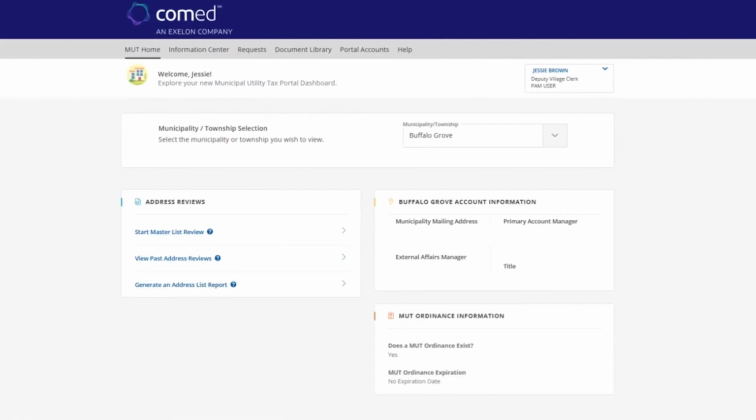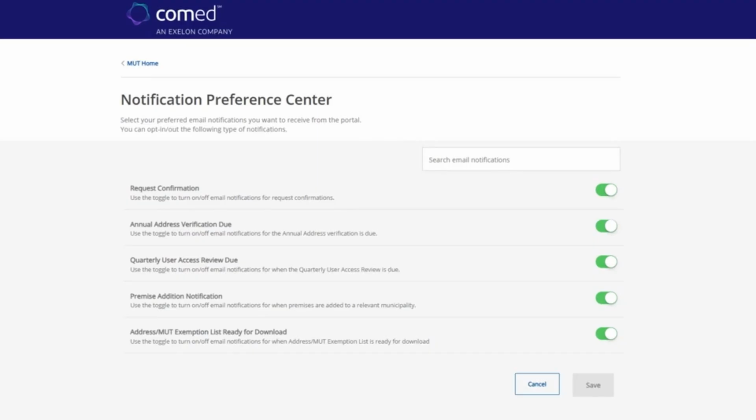To update your notification preferences, click the drop-down next to your name and select Notification Preference Center. Use the toggle switches to turn email notifications on or off according to your preference. Then click Save to apply your changes.